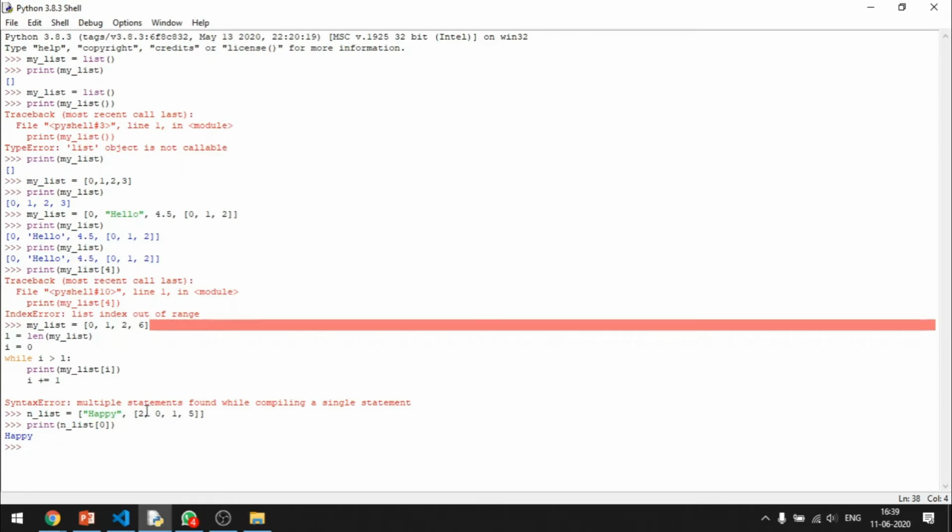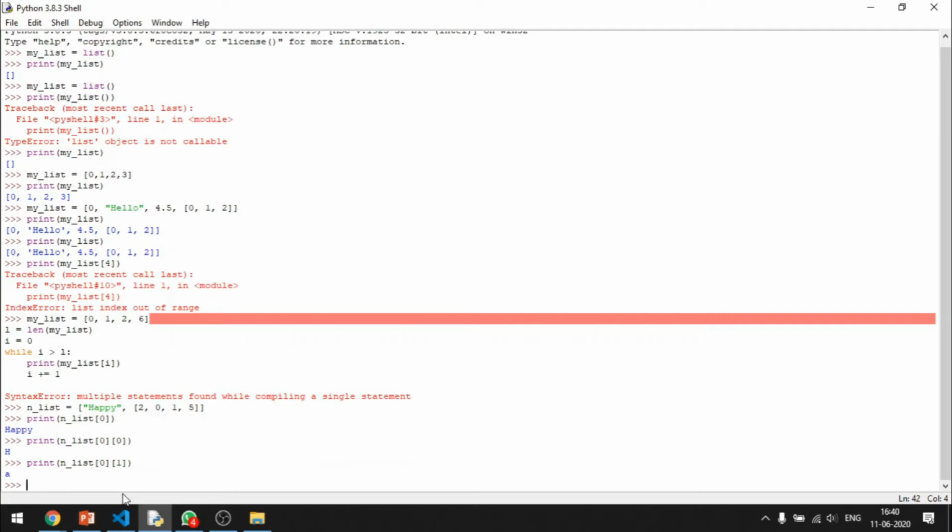In case you want to get h alone, right? Here is what you have to do: print n_list of 0 of 0, right? You are iterating through the constants which are inside a list, right? You'll get h. If you want to get a, here is what you have to do: print of n_list of 0 of 1, right? You'll get a, so on and so forth.